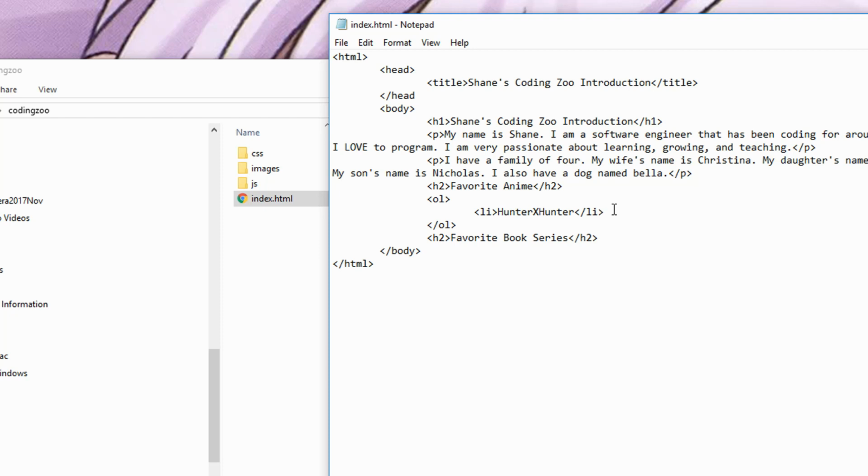So I've got my H2 tag, favorite anime. I've got the beginning tag for my ordered list, OL. And I've got one line item element in the middle, and then I've got my closing tag. I'm going to jump back up and put my cursor right after the end of my line item element. Is everybody caught up?